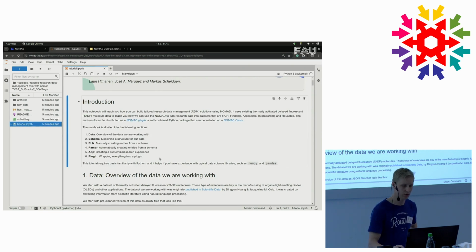So we're going to first take a look at the data, what we are working with. Then we're going to go ahead and design a schema for our data. You will actually see what a schema looks like in Python code and what kind of things you would have to think about if you design your own schema, to get an idea of what this entails. Then we're going to look at how you can make an ELN out of your schema, and what we call annotations you can add to it.